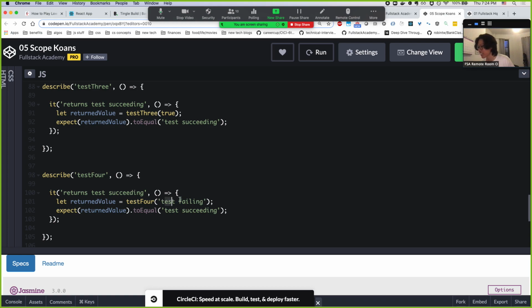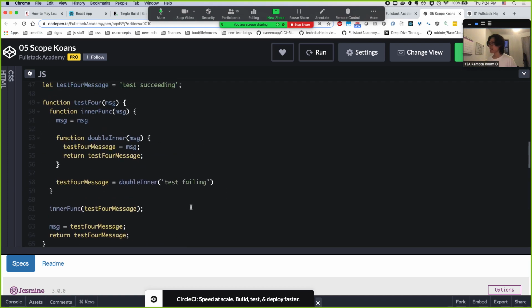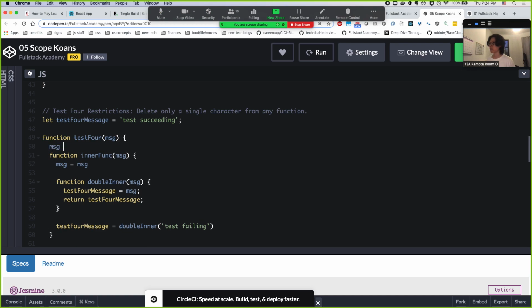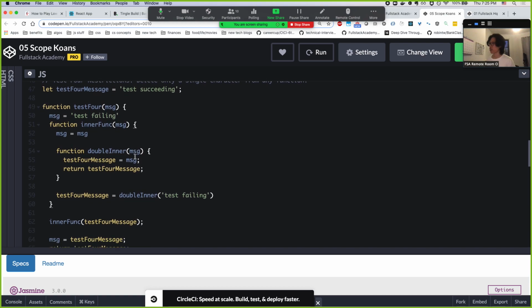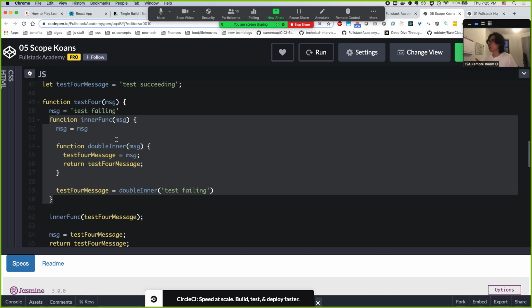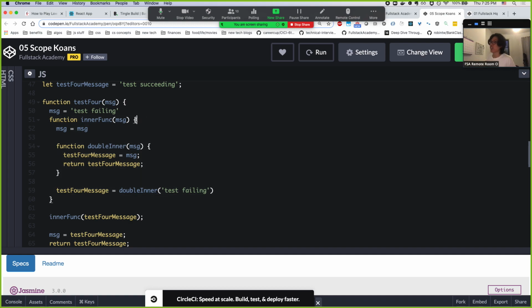Test failing. So it passes test failing here. All right, so just say test failing, right? And then it's going to call the inner function. I'm skipping over all this stuff here because it's not calling it, so it's not running it right now. It's just declaring it. So I don't need to care about what's happening inside here until it gets called. I just know message is test failing because it got passed in as a param. And then I have all this stuff that I'm not looking at yet.